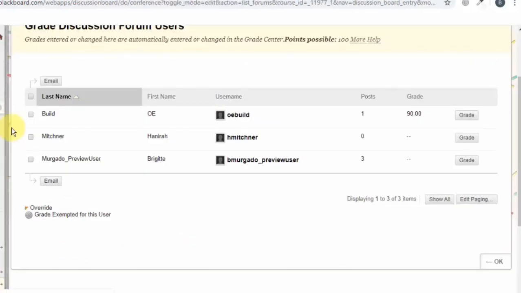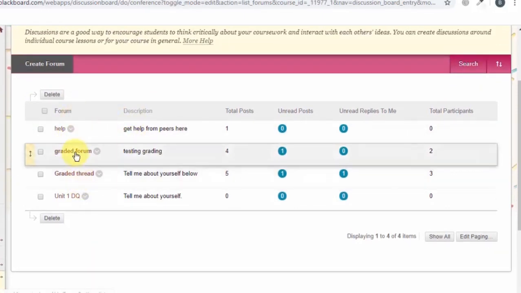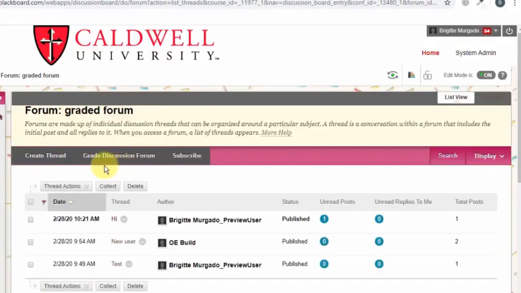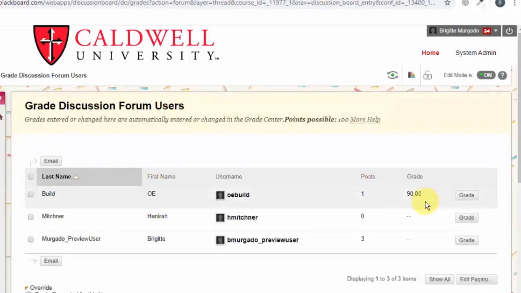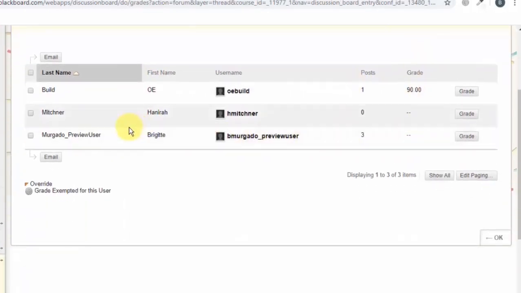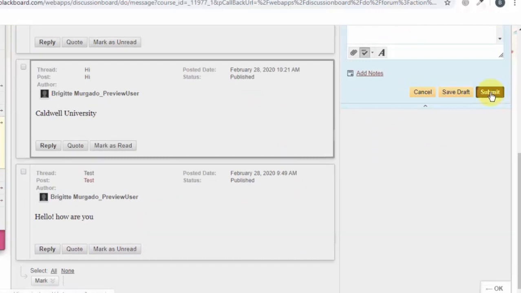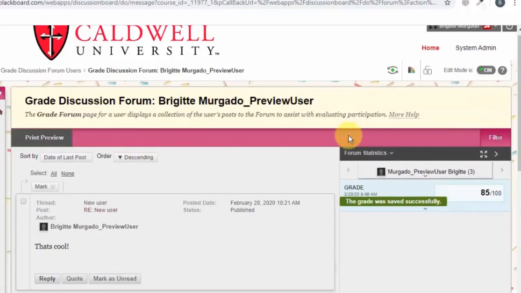Another way that you can grade things is by going to the individual forum. At least for this forum, once you're in there, you can click on grade discussion forum. And you can see I already graded this first individual. My previous user has posted 3 times, and I can grade that here. I could do an 85 for that, and save.